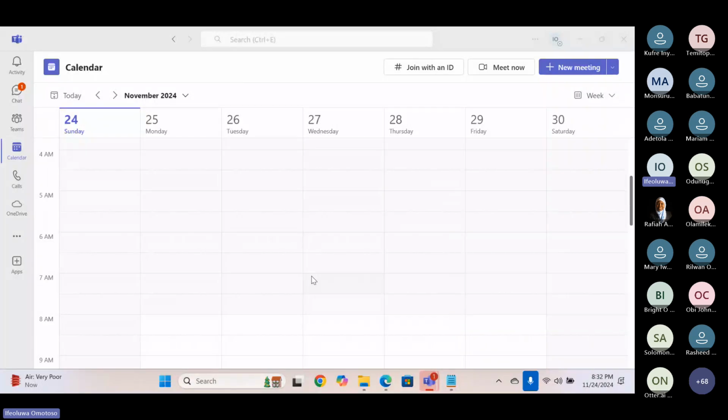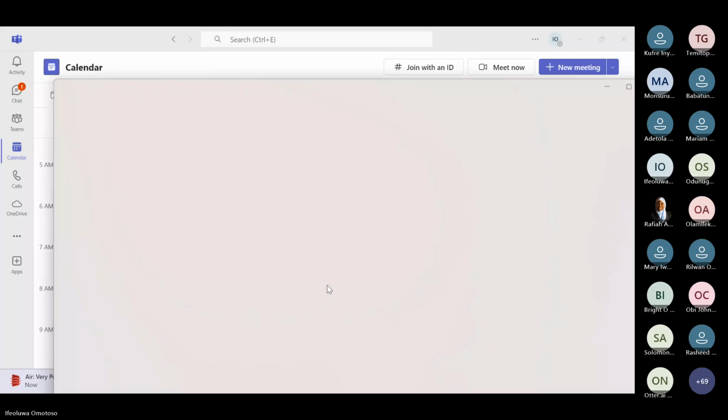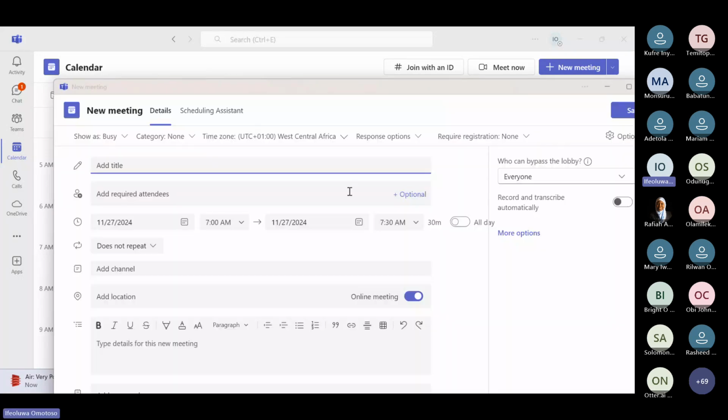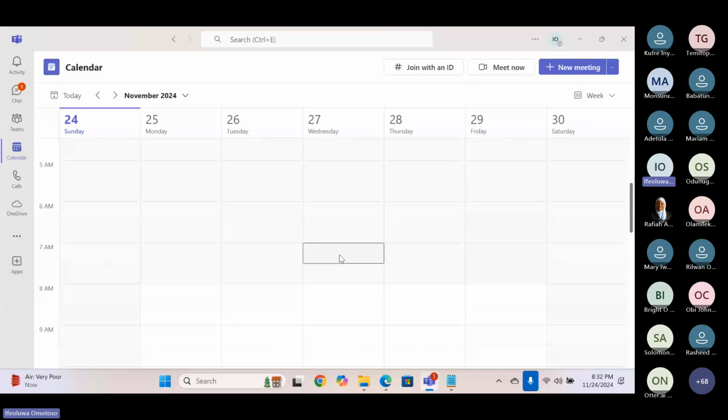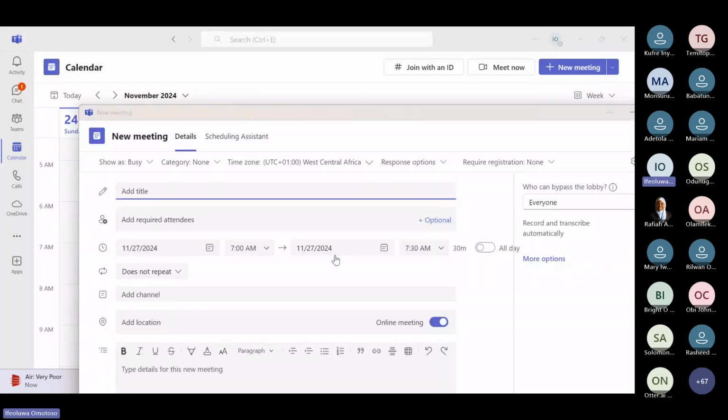So for the calendar, we said we want to create a meeting for Wednesday, 7 a.m. So you can come here on your Teams, select the time. Now you can select the time and double click, and you can create a meeting.